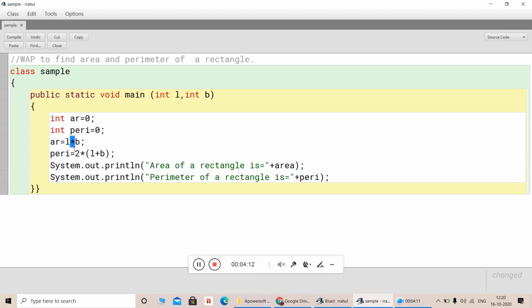Asterisk is used for multiplication. Okay, so this is the logic which will calculate the area, and it will be stored in which variable? AR variable. The next line is the logic to calculate the perimeter of a rectangle. Again, in maths we call it a formula for perimeter, that is 2(L plus B), but in Java it is called logic, and this is the expression that is called a Java expression.